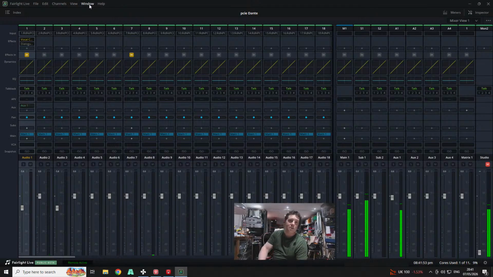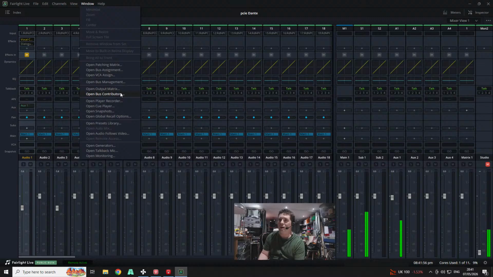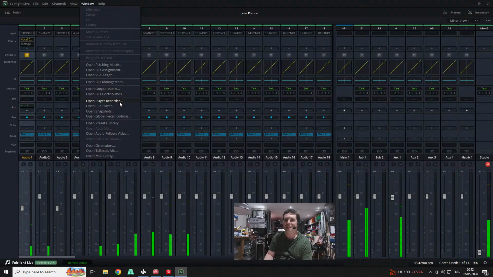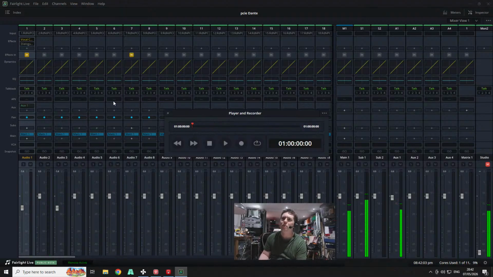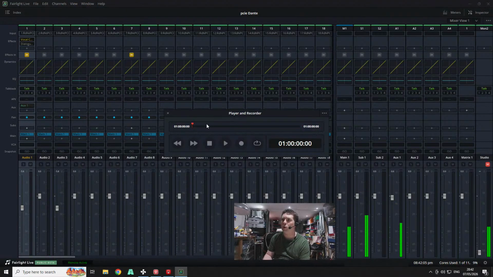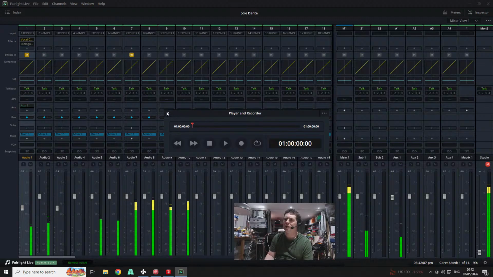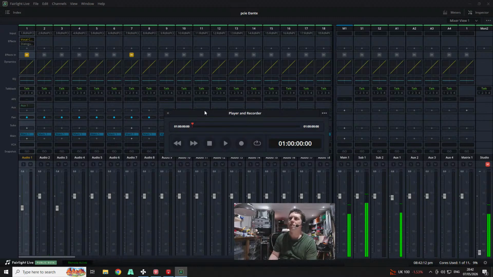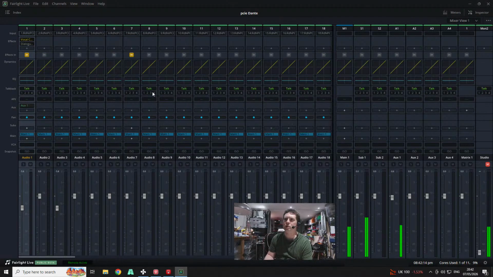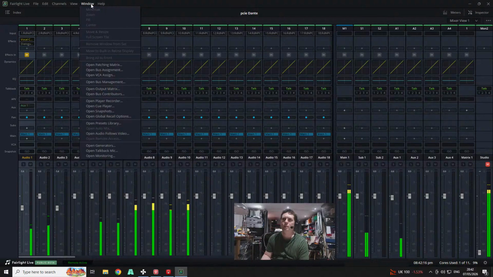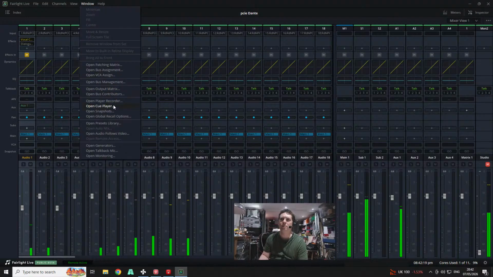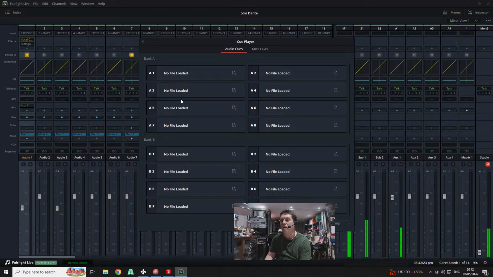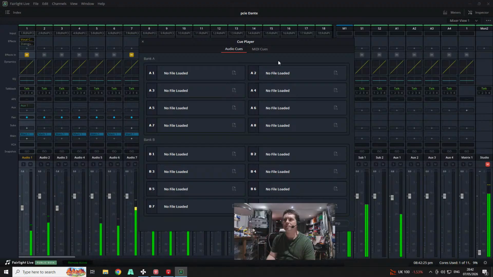Yes, so this is pretty much a soft mixer. So if you're used to a soft mixer, it's a mixer basically. Open player recorder, so you can record and play back content, which is quite nice inside your mixer. So again, a very broadcasty type thing to be able to do. There's also a cue player. So this is where you load in your cues and then you can fire them and it will play back.